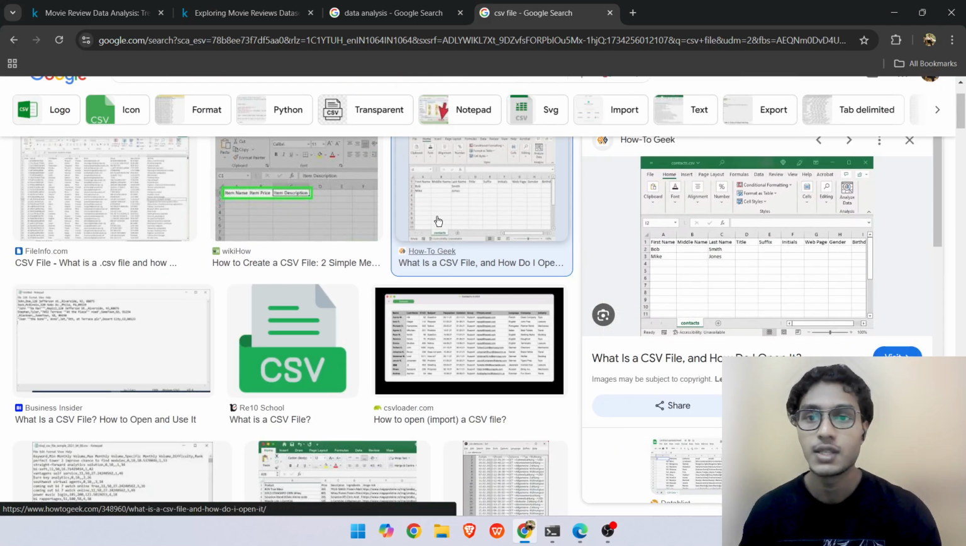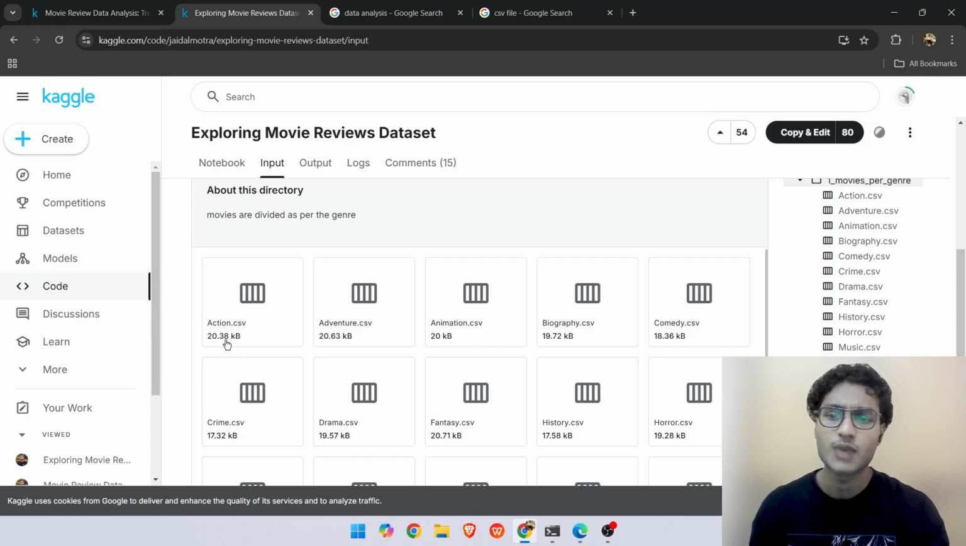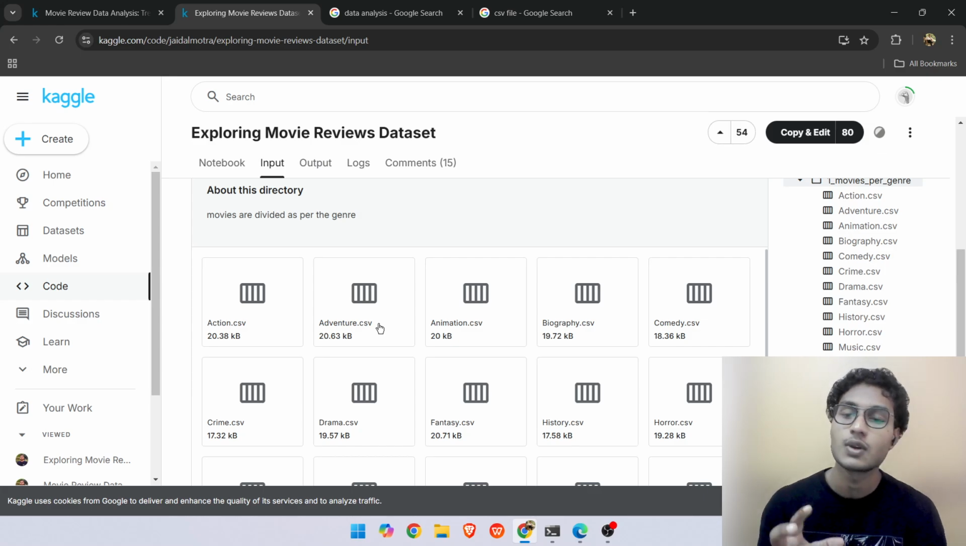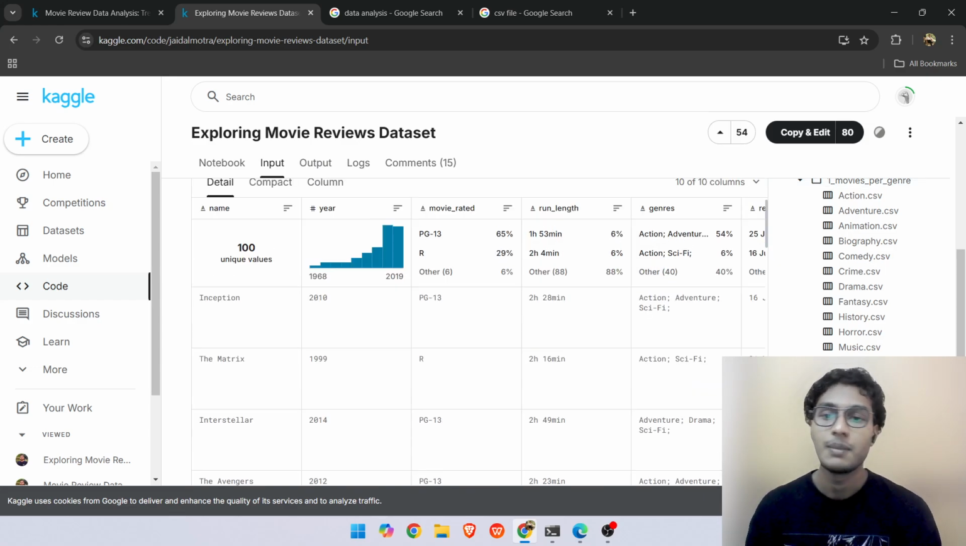So for now, let's say I go here and I want to pick any one of these data sets. I see there are action movies, adventure movies, animation movies, biography movies, and a lot of other things. Our agenda in today's class is going to be analyzing the data of movie reviews. I think I'm a big fan of sci-fi, so I'll just click on sci-fi and I'll end up here.